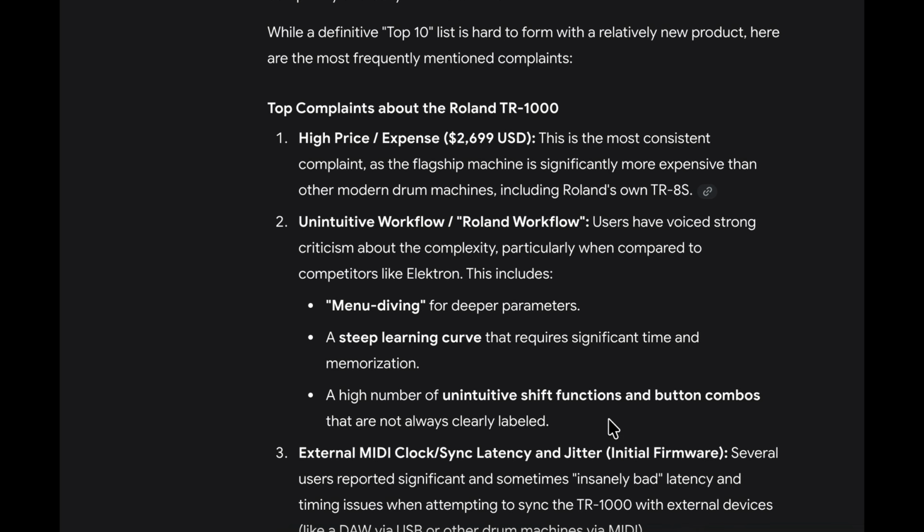Number 2. Unintuitive workflow, Roland workflow. Users have voiced strong criticism about the complexity, particularly when compared to competitors like Elektron. This includes menu diving for deeper parameters, a steeper learning curve that requires significant time and memorization, and a higher number of unintuitive shift functions and button combos that are not always clearly labeled.